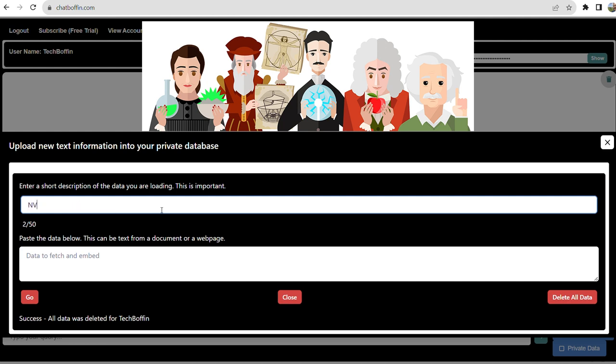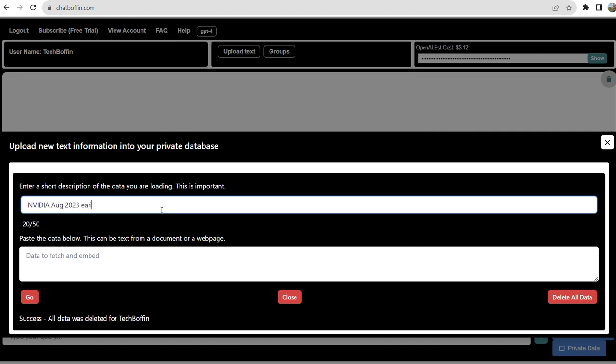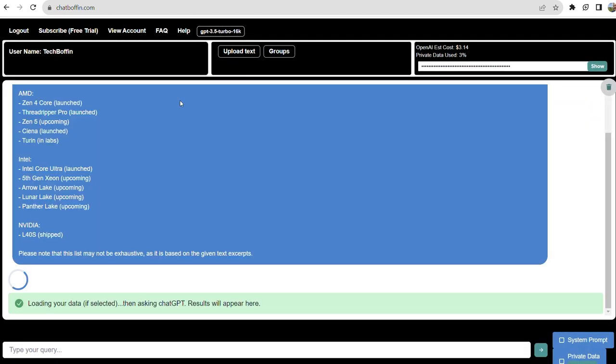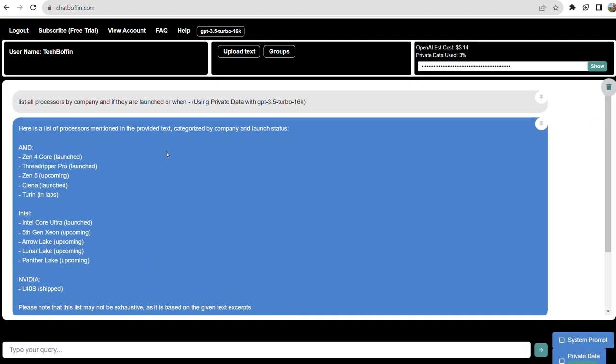Now we're using this tool called ChatBoffin. It has a vector database linked to it, and then it also links up to ChatGPT so that we can fire the information through to it. It also has groups of questions so that it can just go in order and ask each of these questions to the vector data store and then pass the information through to ChatGPT. So you'll see in the background that it's actually running now and it's coming up with the answers.